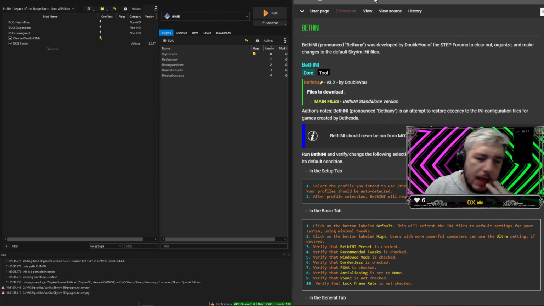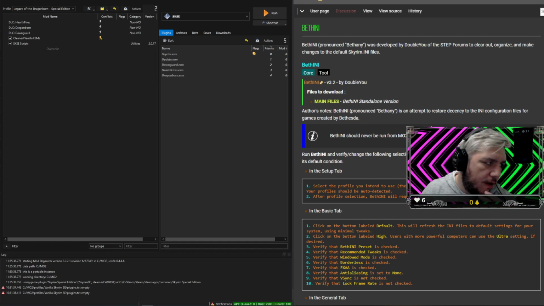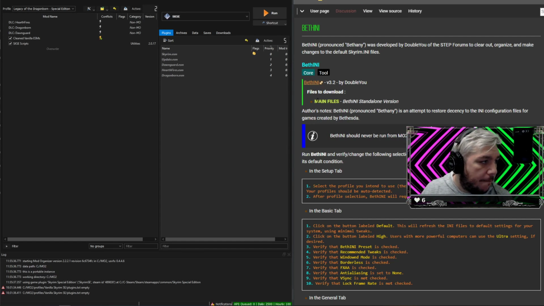So Bethany or Bethany, one of the two, whatever you want to call it. It's a cool program that lets you change any files easier and without a lot of mess and without a lot of saving and backing up. So we're gonna open a new tab and download the Bethany standalone version.